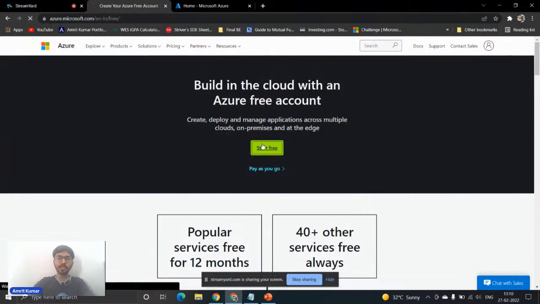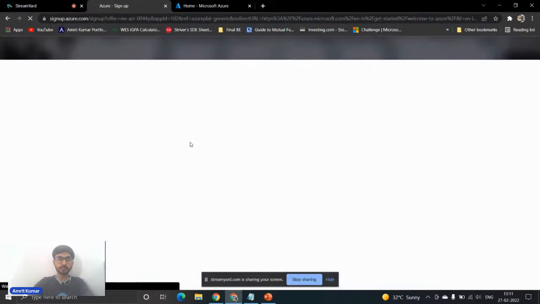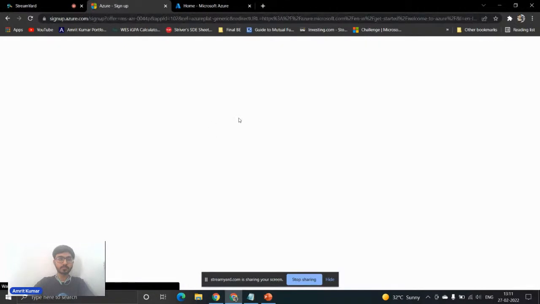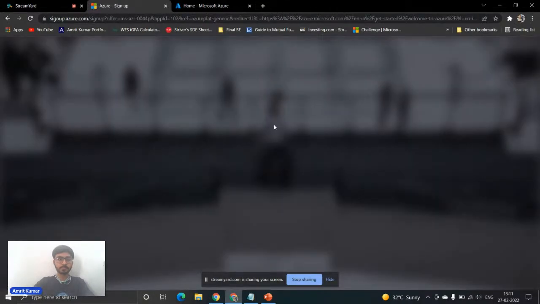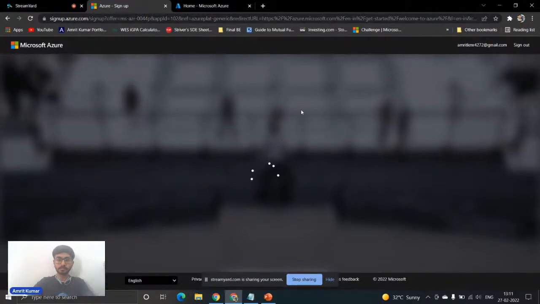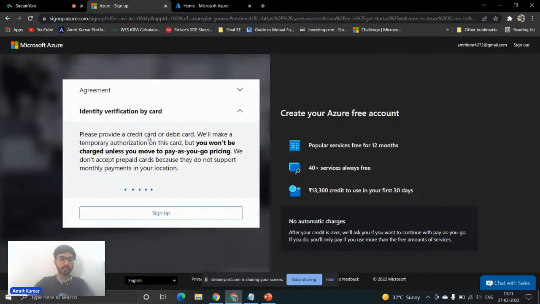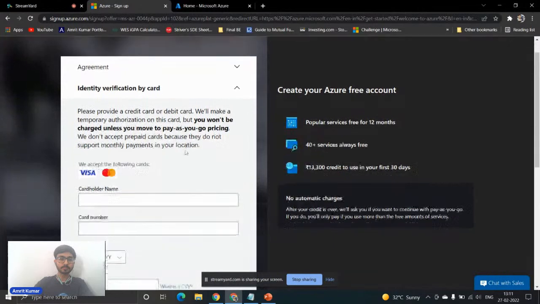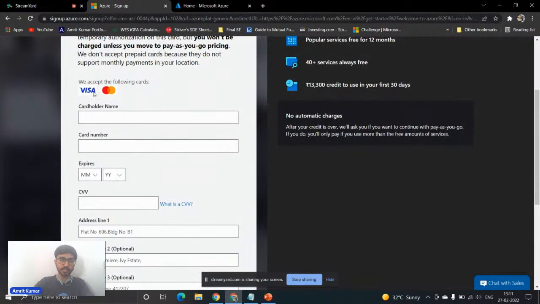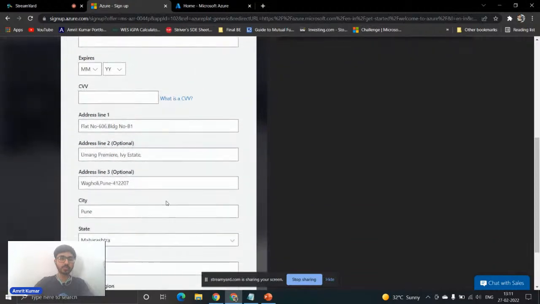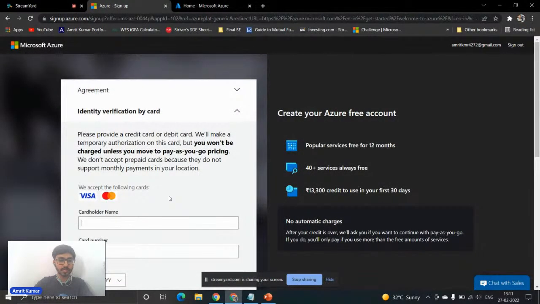So when I click on start free, just a minute. Yes, you need to agree to the subscription agreements and other requirements, and then it will ask for identity verification by card. You can use a Visa card or a MasterCard. Enter your details over here. I'm not going to scroll down because it has my details.